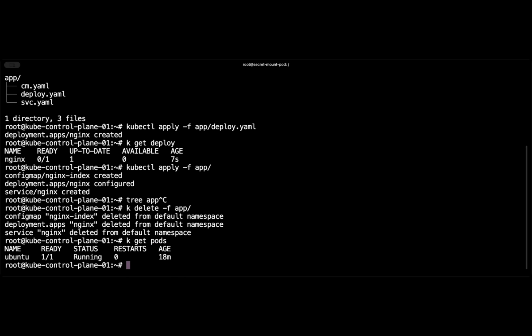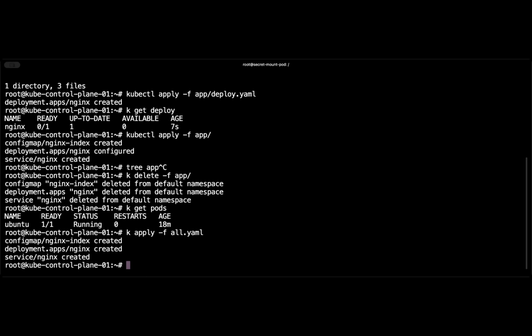And then let's create the objects using the all.yaml file instead of the directory. Let's say kubectl apply -f all.yaml, the file that we created. As you can see, it's the same as with the app directory. It also creates the objects like ConfigMap, deployment, and service. The only difference is organization. So please choose whatever works best for you.